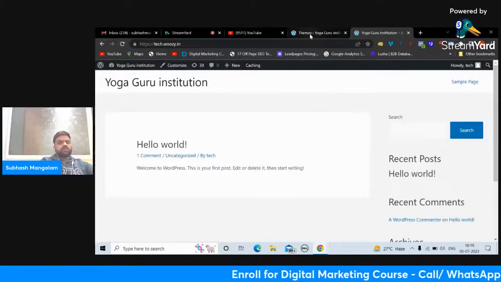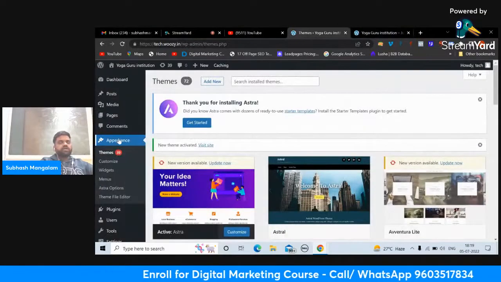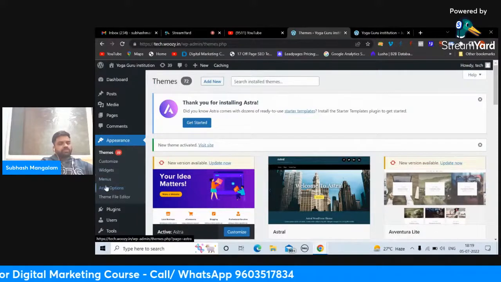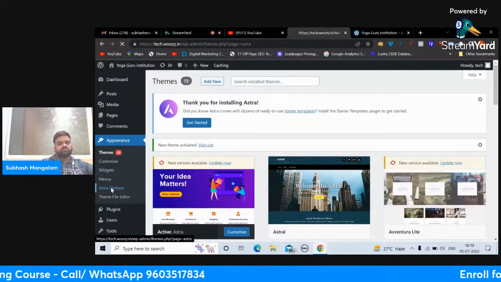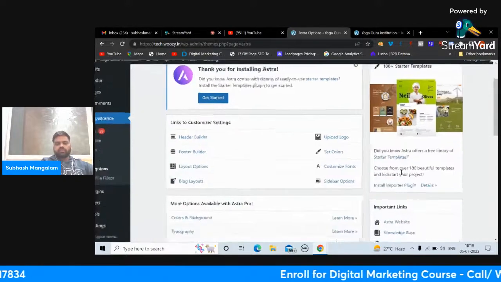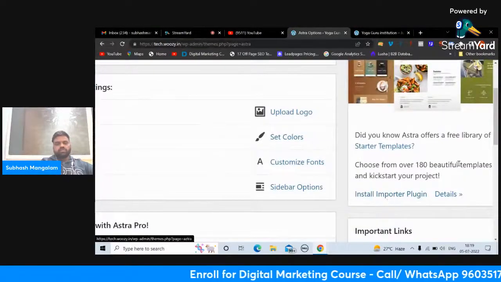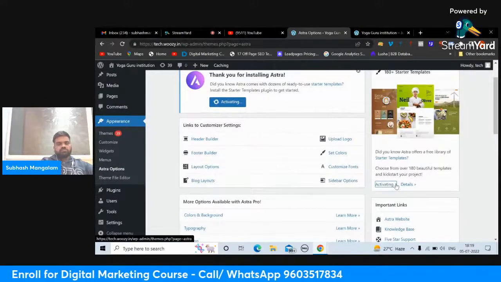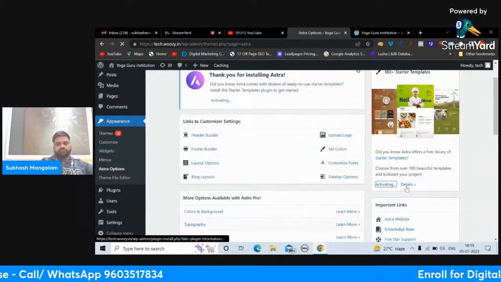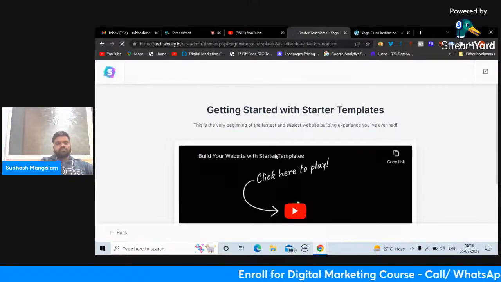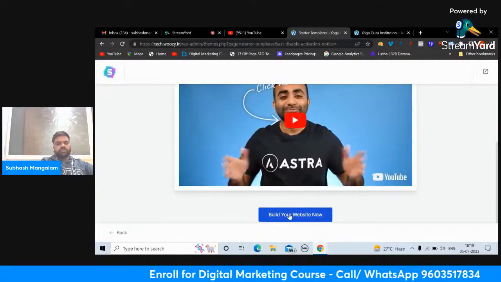Then what you have to do is, under Appearance, you have an option called Astra Options. Click on this. Then on the right-hand side, you have an option called install importer plugin. Astra has these importer plugins. Install them. Then you get something like this: Build your website now.